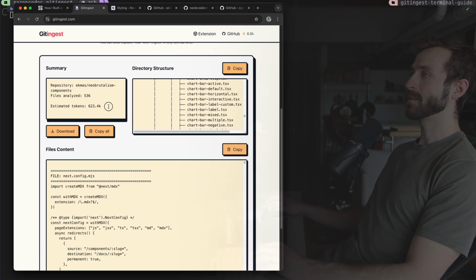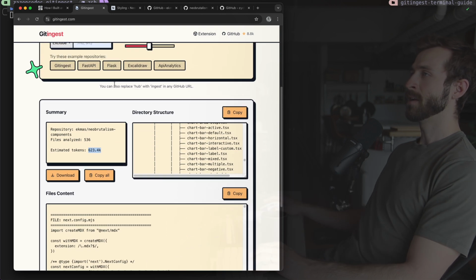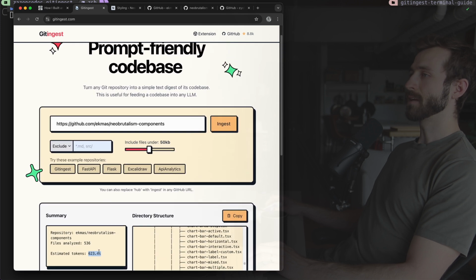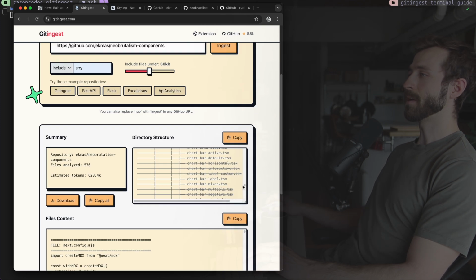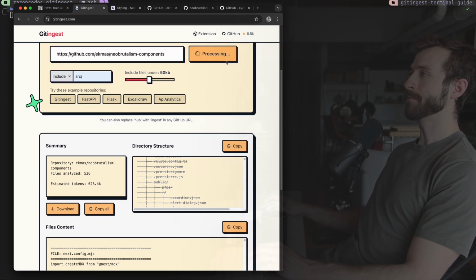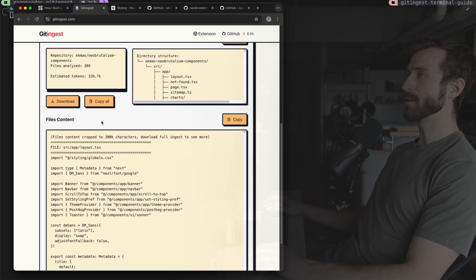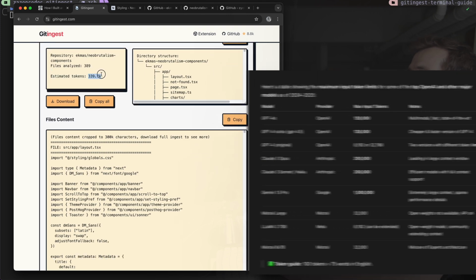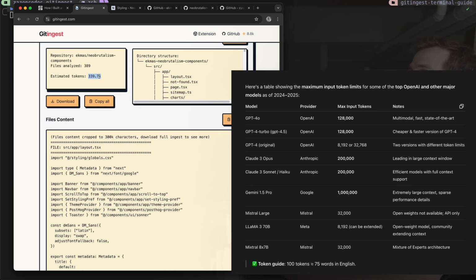Because this context is so large, there are ways to filter this down. What I could do is say I just want to include the source directory, particular code, that might be what I want to do. So I'm going to click ingest again, and really we want this estimated tokens to be a lot lower. It's still way too high for most models, although some models could handle this much content. But that helped us a little bit, and you can see the directory structure now indicates we're just filtering on the source code.